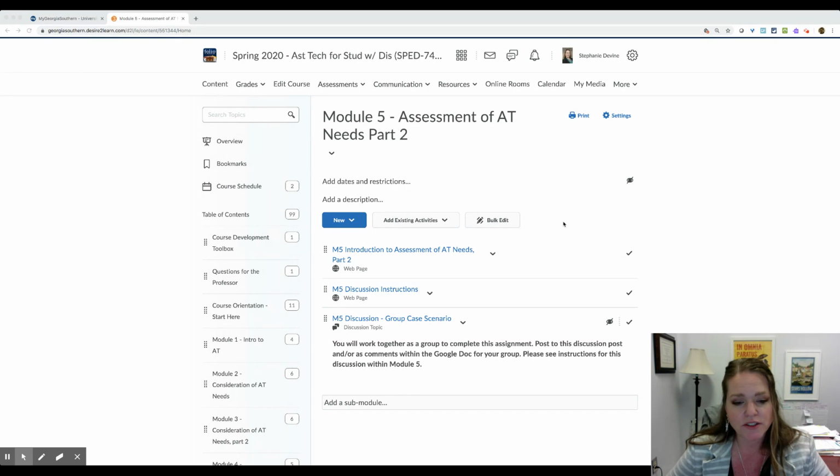I've assigned you to different groups. You'll be working together to brainstorm a case scenario situation that I have put together for you. You're going to make some decisions as a team, because AT evaluation is all about collaboration and working together. You're going to do some research, because that's also part of this process. I provided some resources. We've talked about several resources.